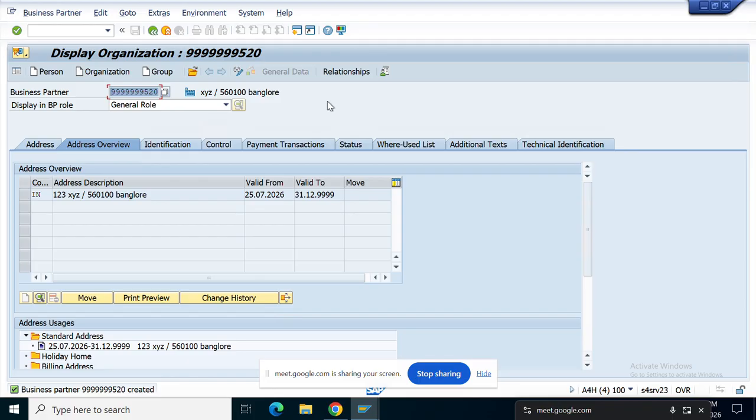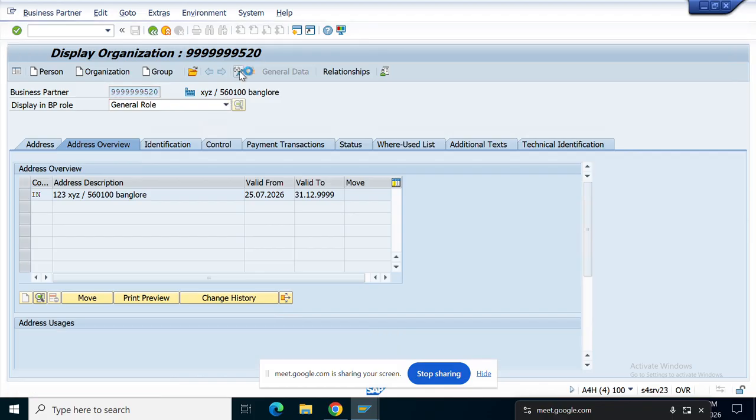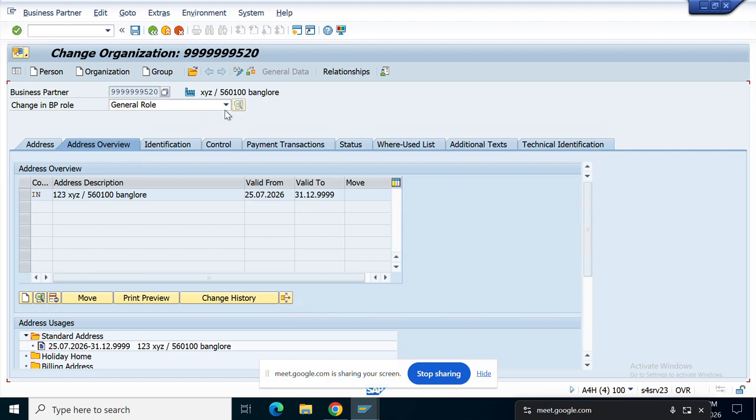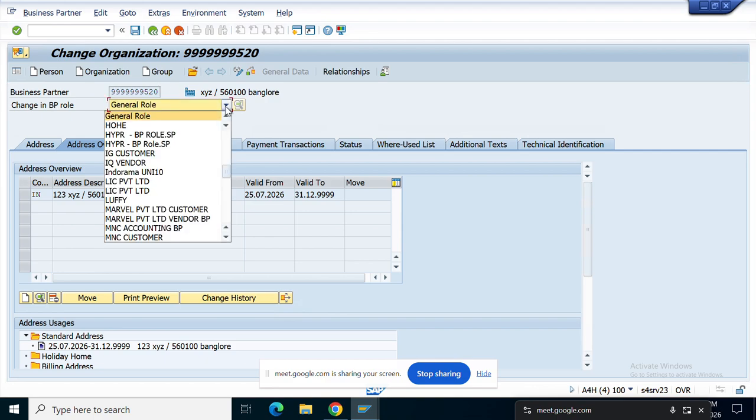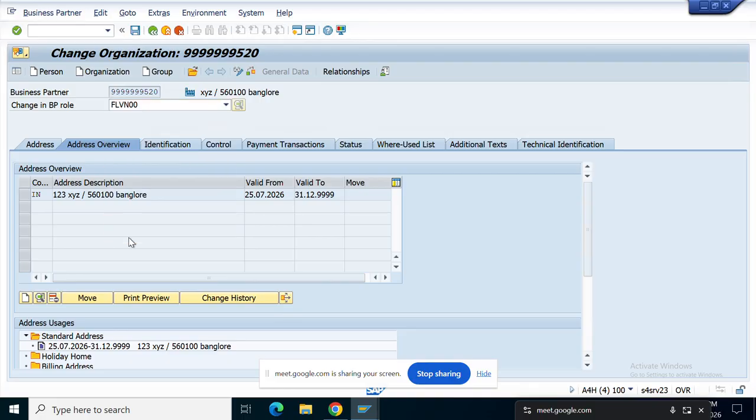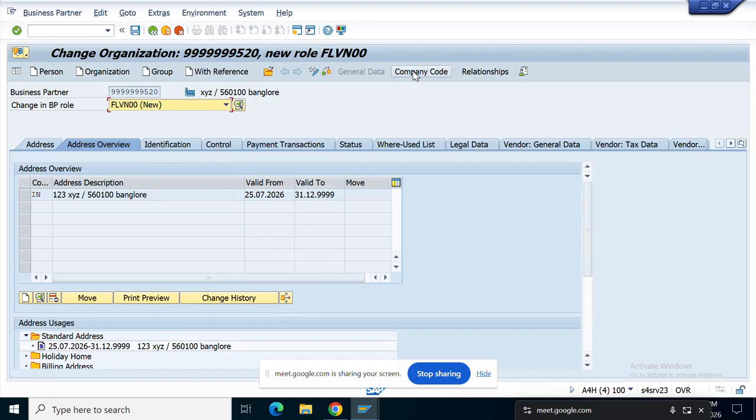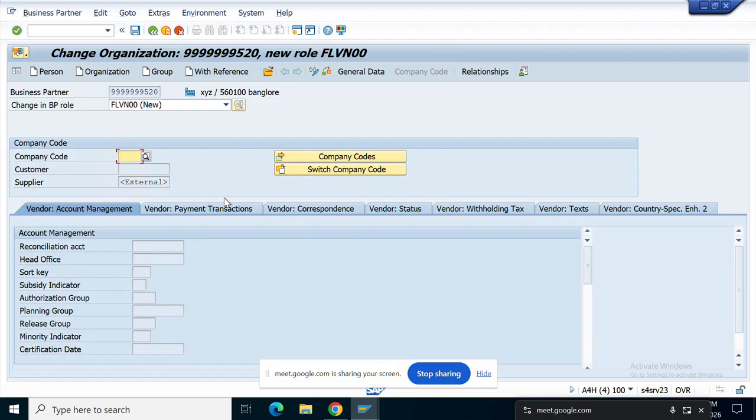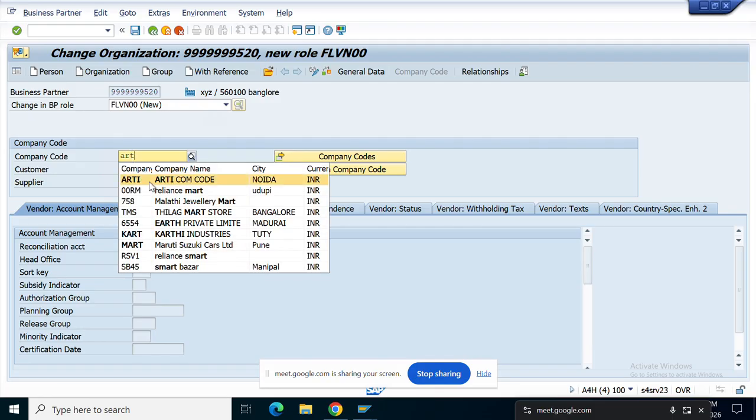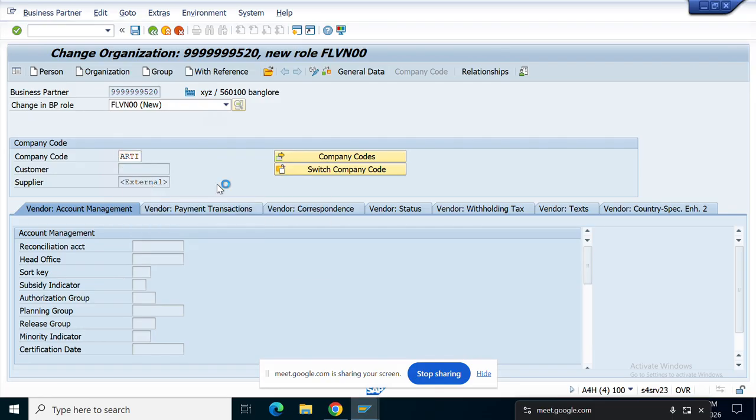Yes, sir. First we need to maintain the general role. Then after that we need to maintain the next one. You can click here and change the role. So what are the three roles? FLVN. Is it visible on screen, guys? Click the company code. So here, which company code you are going to onboard, that company code you can enter and just press enter.